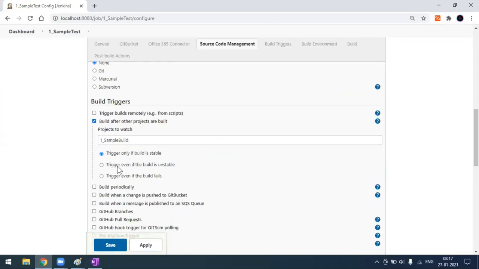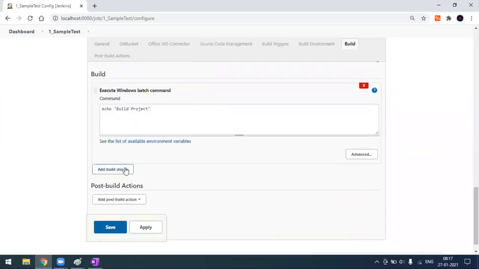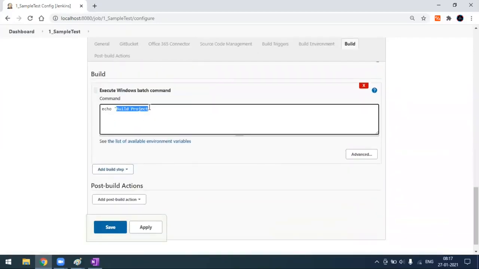Okay, so here you have an option called trigger only if build is stable, or trigger even if the build is unstable, right? If the build is a failure, you can select any options here. For the demo purpose, I will go with the build is stable because we are just using the echo command, so obviously it will be fast. After this, I will alter this one. Here we are doing the test, right? So I will write test execution or build test. Okay, so here I am testing the project, I mean, I'm executing my test. Simply click on save.